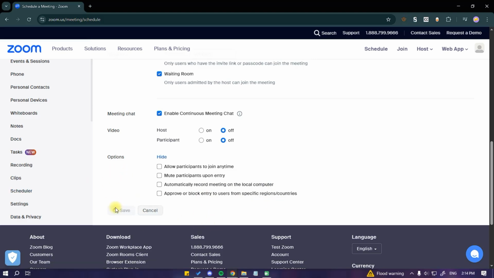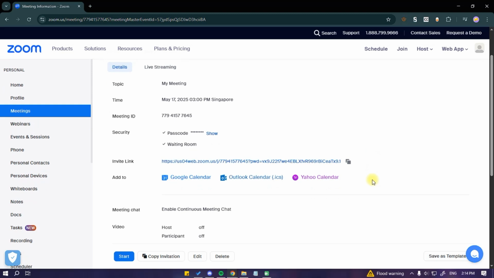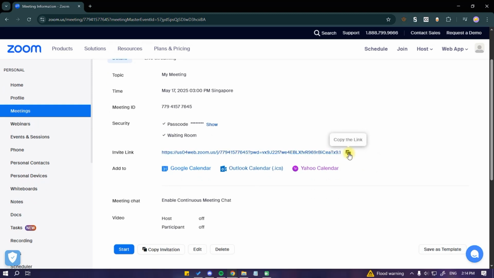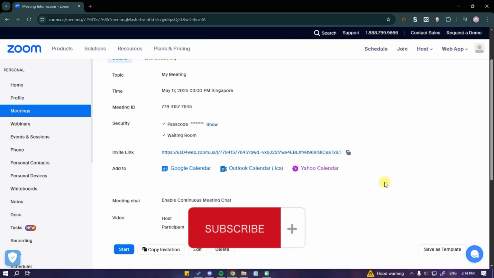Just click on save right here at the bottom, and you should now have the invite link, so you can copy it by clicking on this button and share it to your participants.